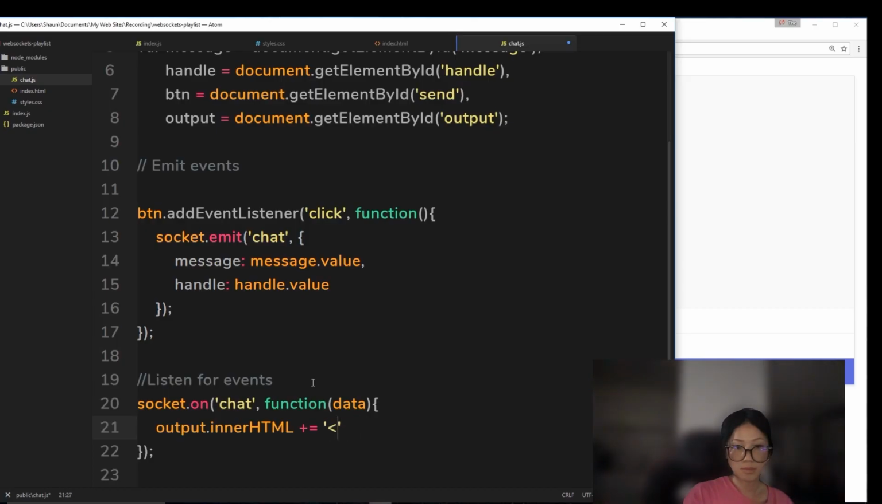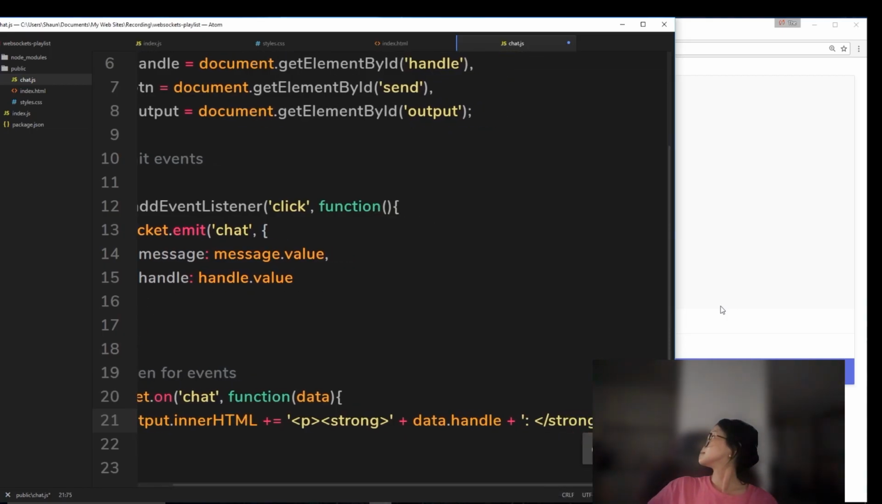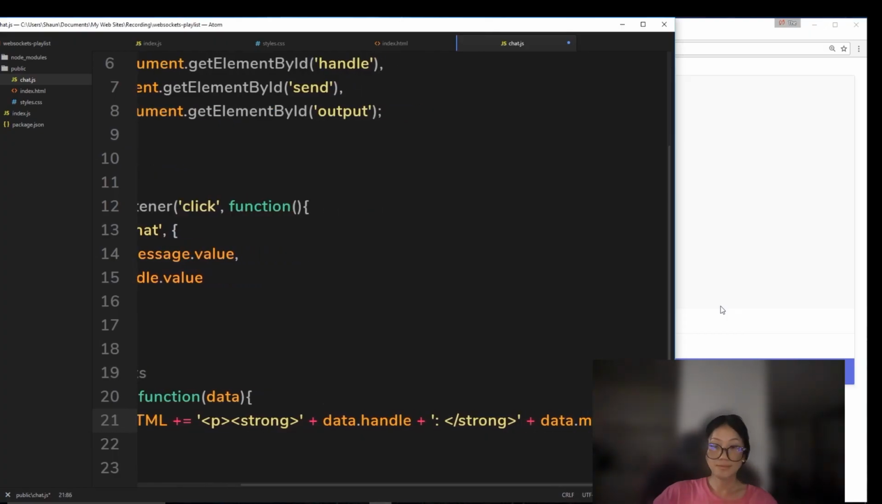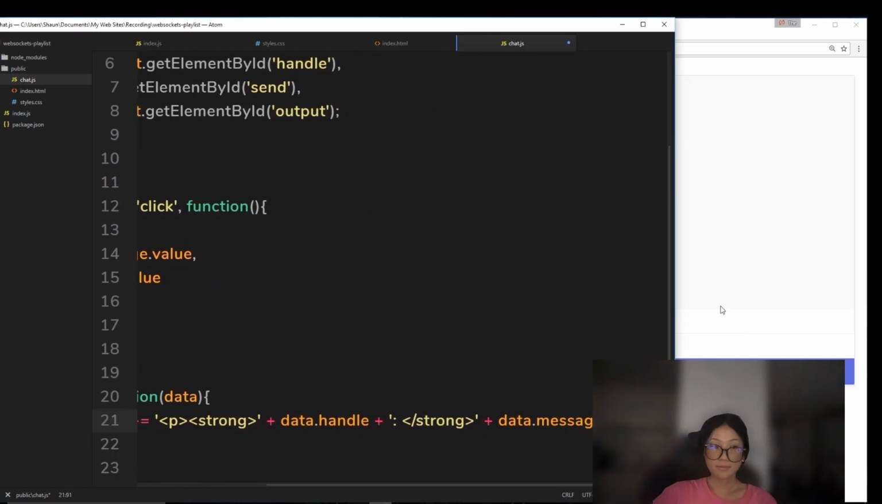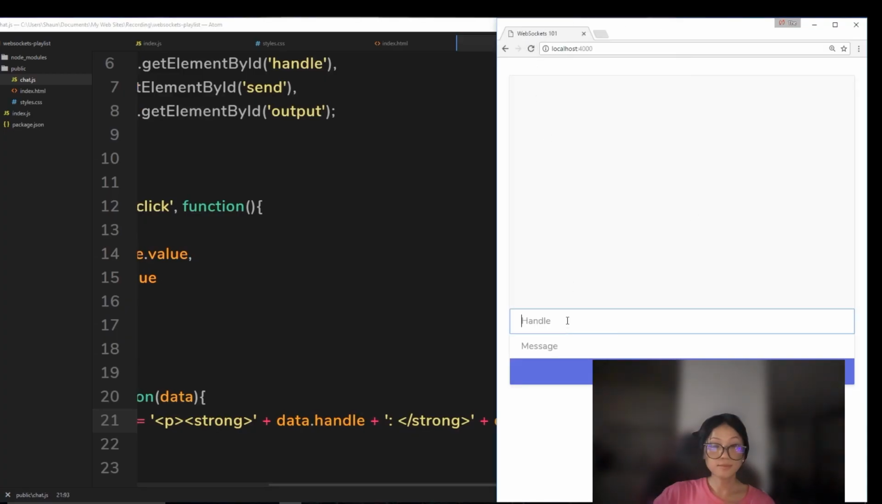We're going to output a p tag, not capitals, and then a strong tag. And then what we're going to do is tack on some of the data. So data, and that's this thing we received right here from the server, dot, and we had a handle property, which is here, remember? So we're going to output the handle first of all, which is their name. Then we're going to tack on, again, a string, colon, and then we're going to close that strong tag off. Then what we're going to do is output the actual message. So again, we can say plus to add on some more data. We're going to add on data.message, and then plus again, this string, and it's going to close the p tag, okay?